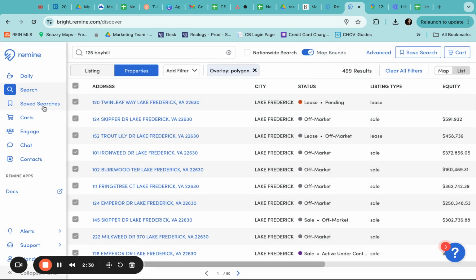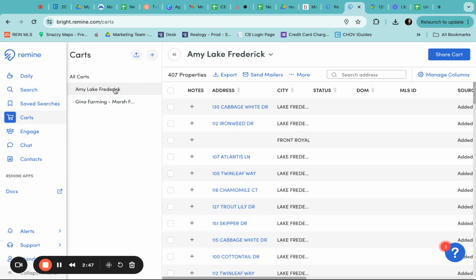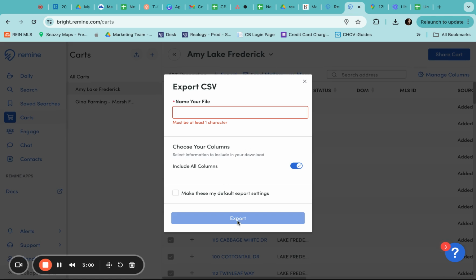And then from there, I go over to carts, and I already have one that I created for you. So again, we're going to check that top checkbox, and we're just going to click Export. And you're going to name whatever file you want to name it. I click Include All Columns on there, and then I export.